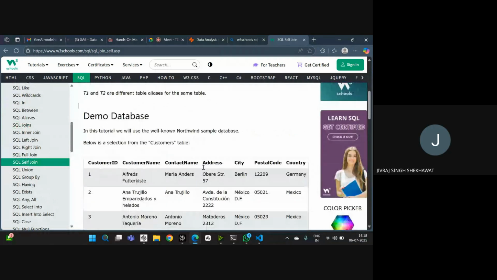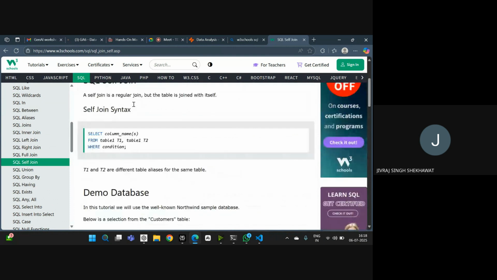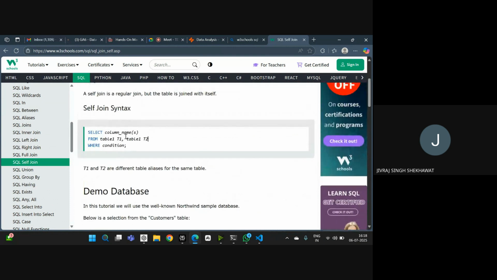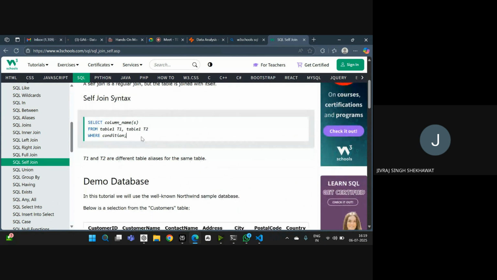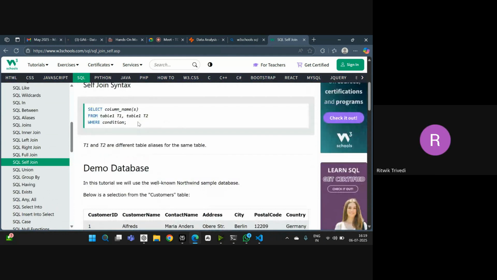Let us say you want to get the information about all the customers who have the same city as this customer. In that case, you can use a self join. You use table 1 and you name it as T1. You use table 1, you name it as T2, and then you put a where condition. Okay, let me show you how.